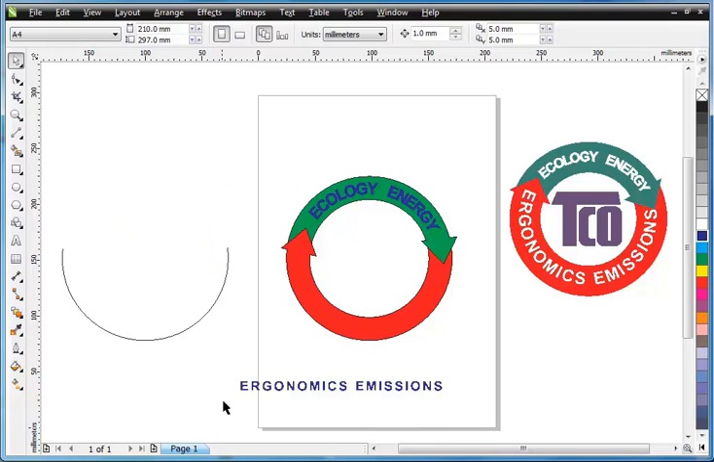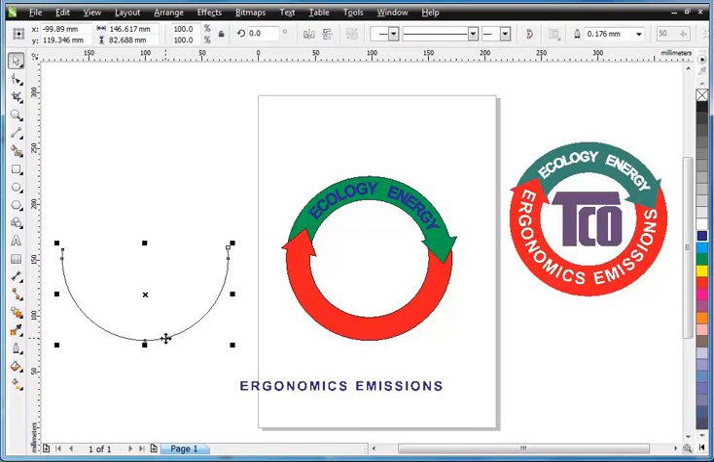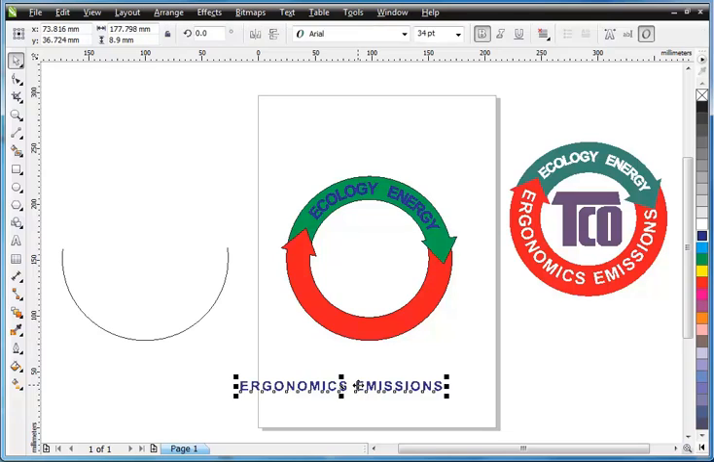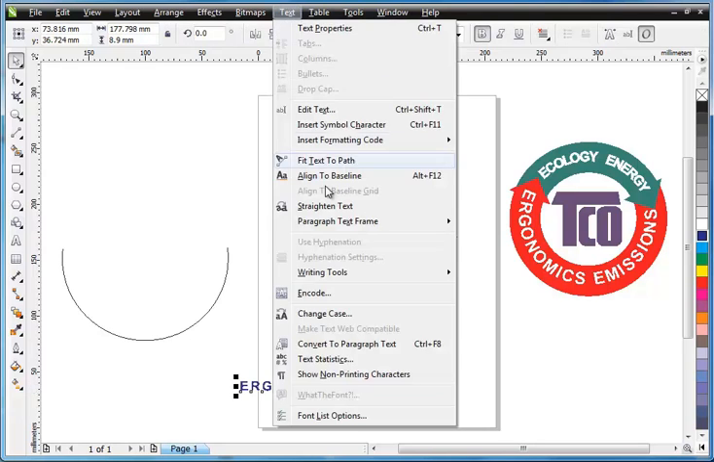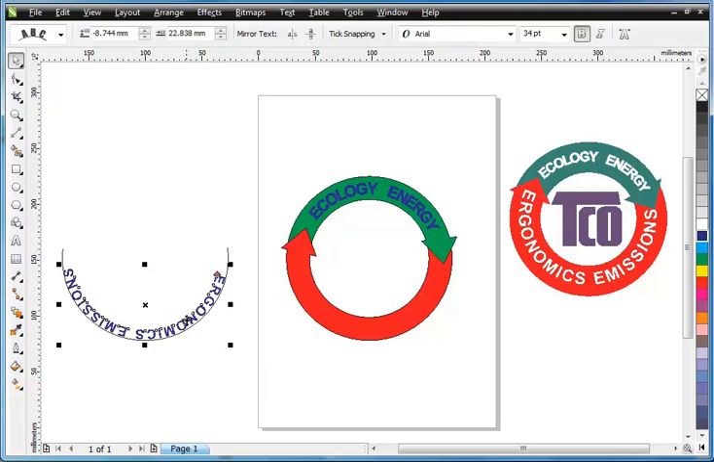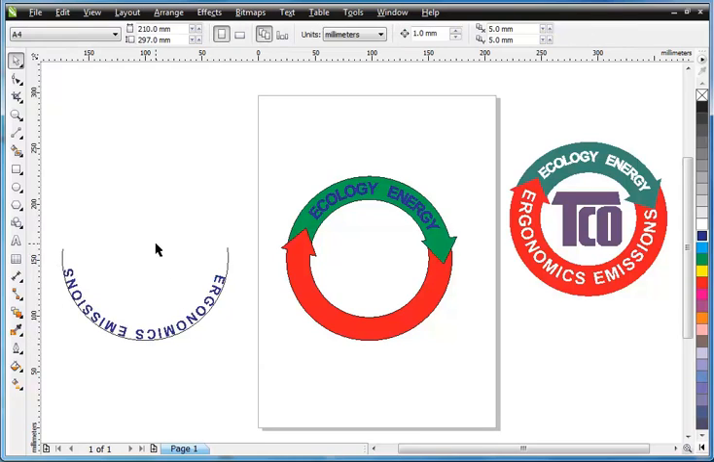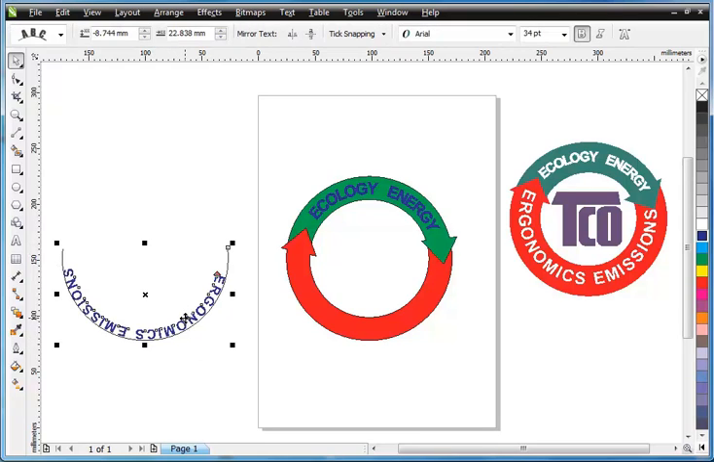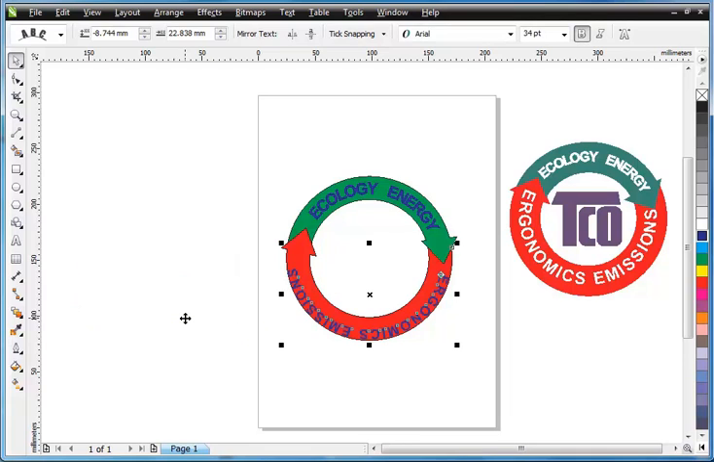Move the upper part, select and delete it. Our path is ready. Now we need to fit text onto it. Select the text and go to the text menu and click Fit Text to Path. Now place the text on our new path. Hold Shift and press the right arrow key twice to move the path back into the figure.